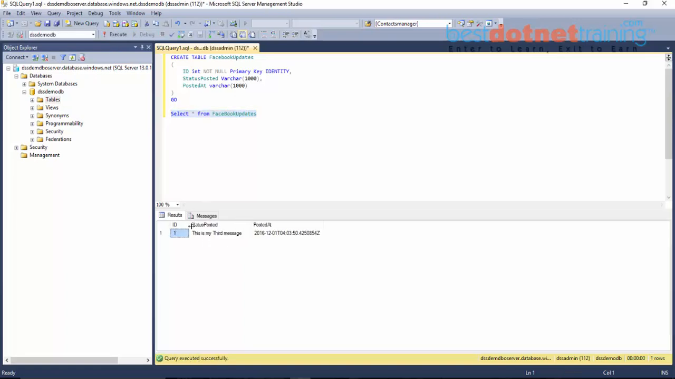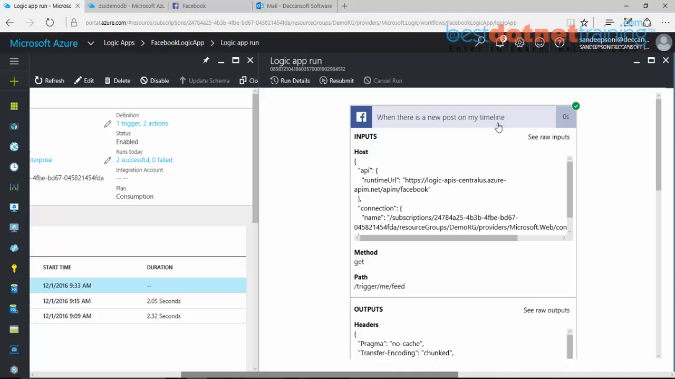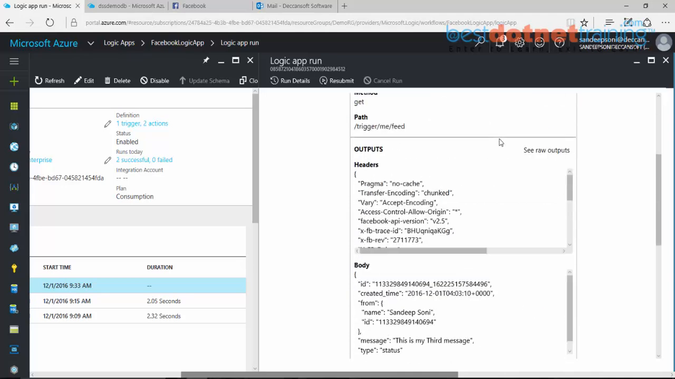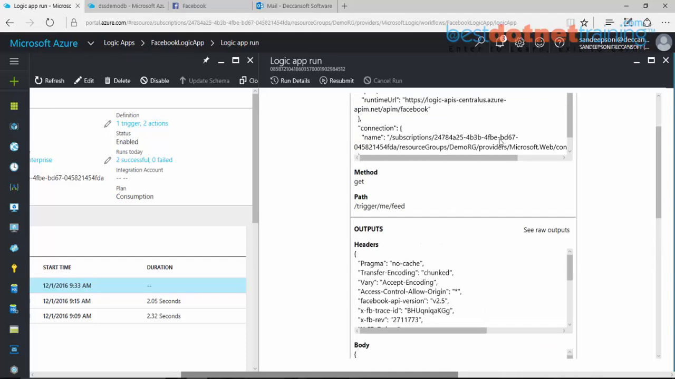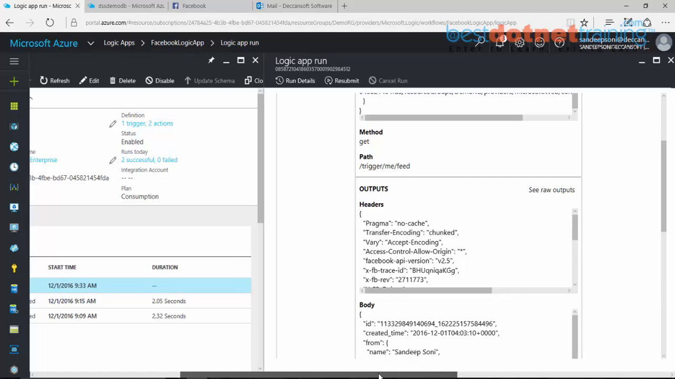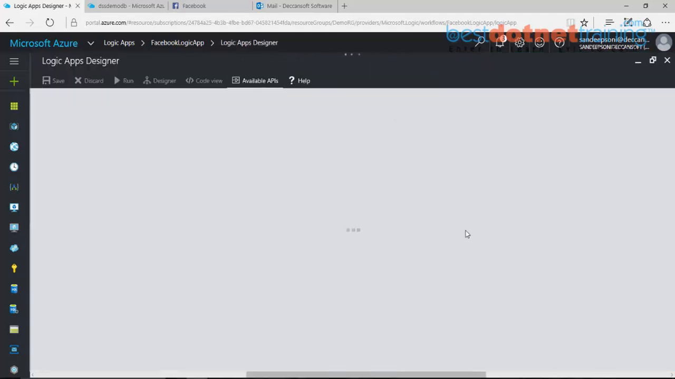So what happened now? In a Logic App, we have a trigger by name Facebook, when there is a new post on my timeline. This trigger is going to execute at a regular interval of 1 minute. That is how I have configured. Now where can I see that 1 minute, or if I want to change, where can I change it? You click on edit. Right now this is the designer.